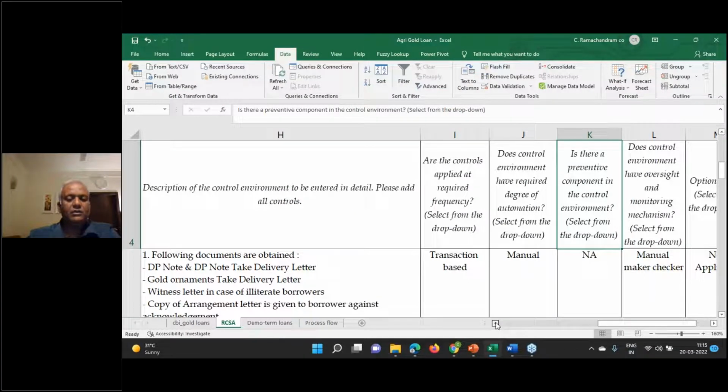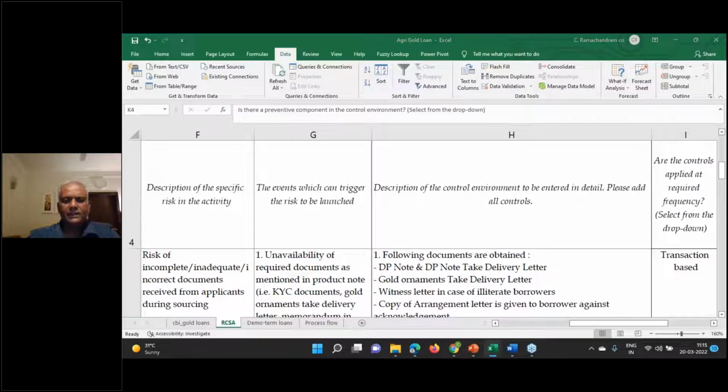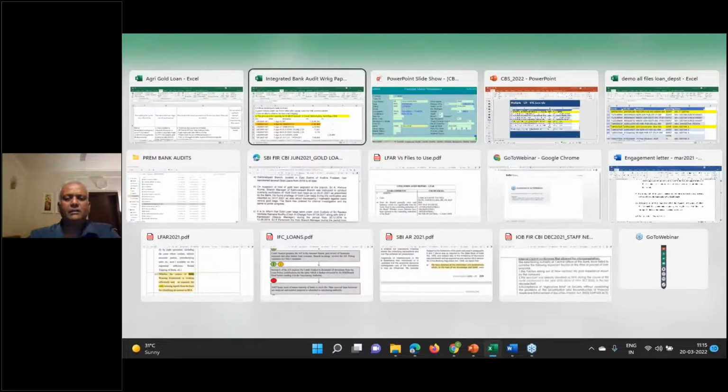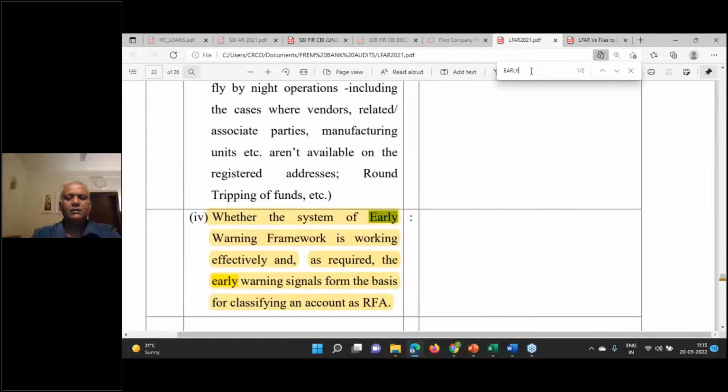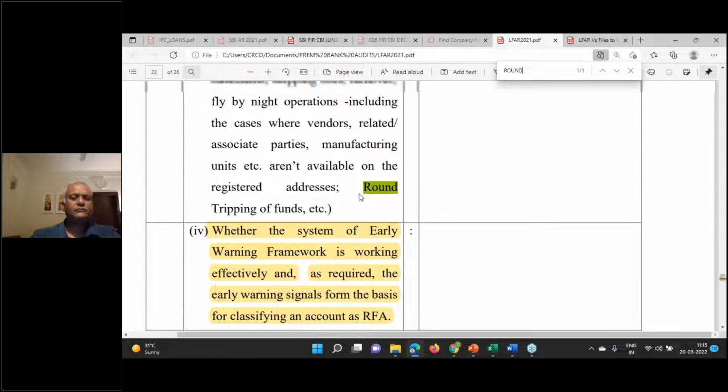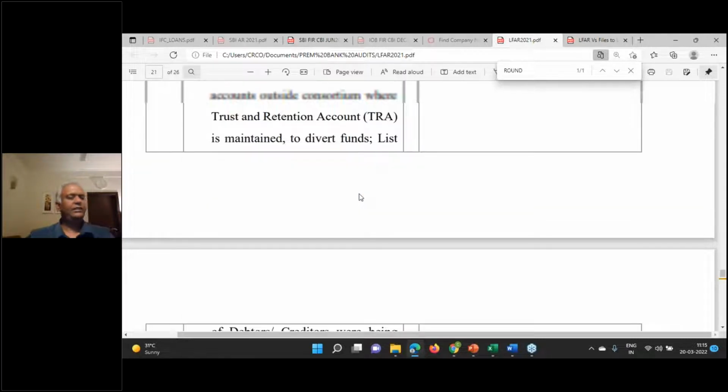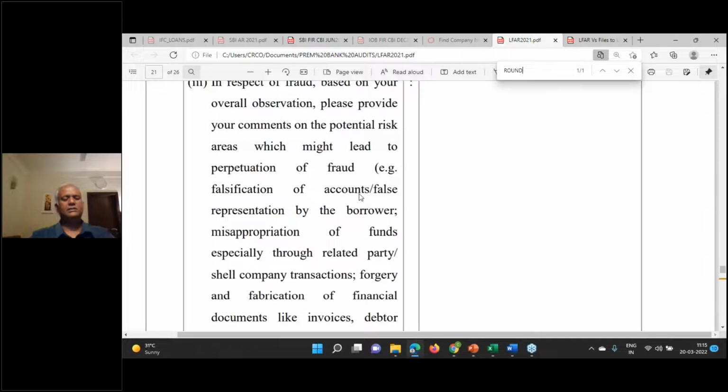Now, where do I report this? Where I need to report this is under LFAR. Under LFAR, you find here round tripping of funds. This is where we need to report this, under round tripping of funds. Probably we need to report this.